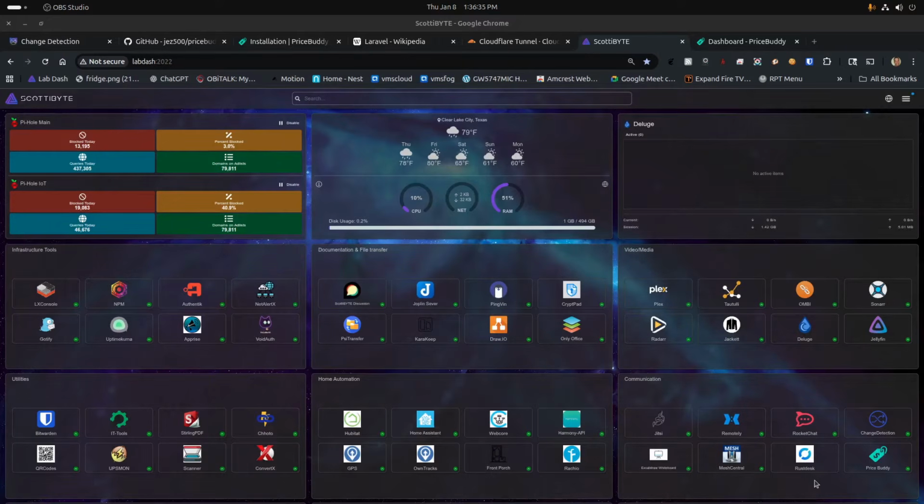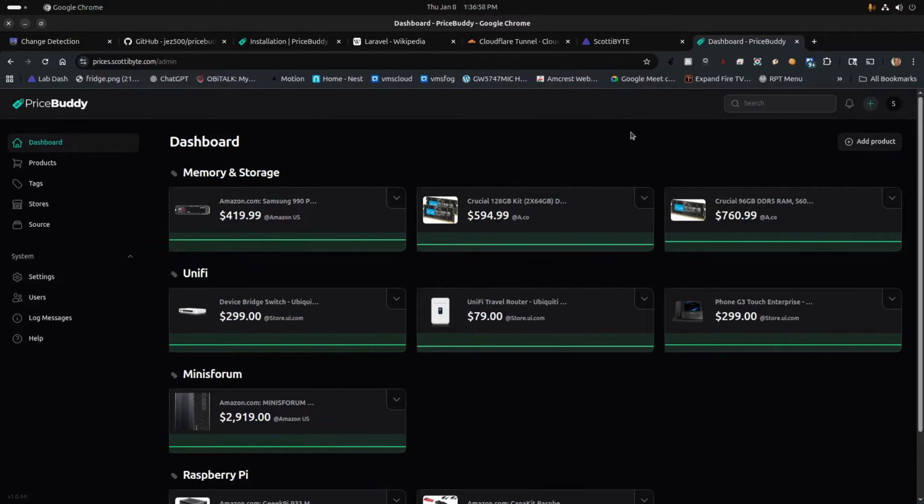If you look down here in the lower right-hand corner, you can see that I have an icon for PriceBuddy. And you'll also notice in the lower right-hand corner of that, I have a green indicator indicating that PriceBuddy is online. And once I click on that, it goes ahead and takes me over to the PriceBuddy dashboard. PriceBuddy does have a user authentication mechanism, and we'll cover that when we go to the installation part of the video.